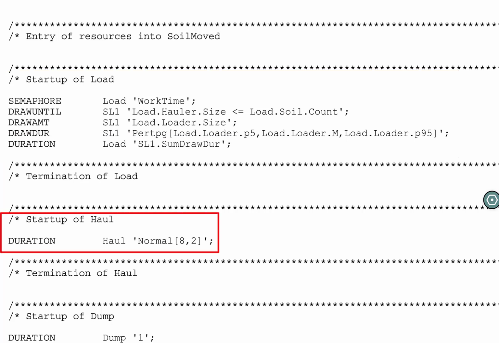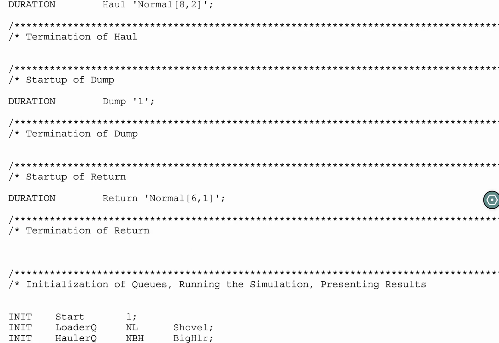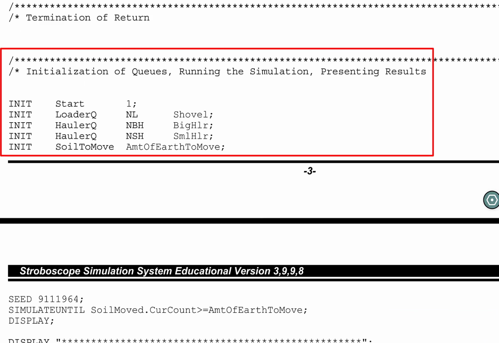After that, we have the duration of activity haul, which is given by a normal distribution with a mean of 8 and a standard deviation of 2. The duration of dump is deterministic and has the value 1. And the duration of return is normal with a mean of 6 and a standard deviation. The model is now completely defined, and it is time for control statements. We need to initialize the queues, run the simulation, and present the results.